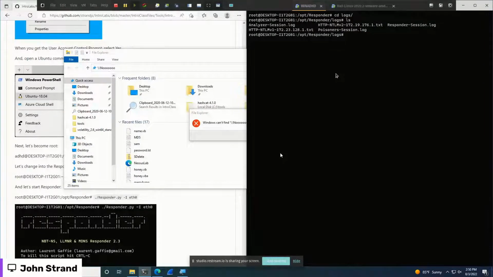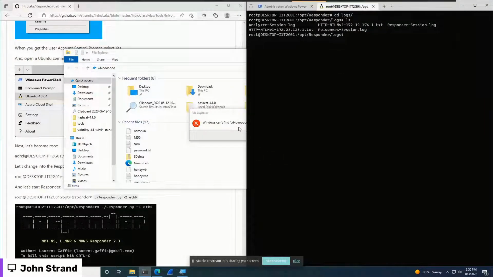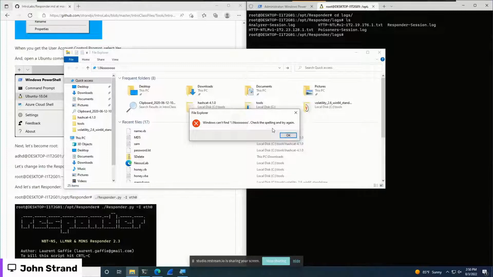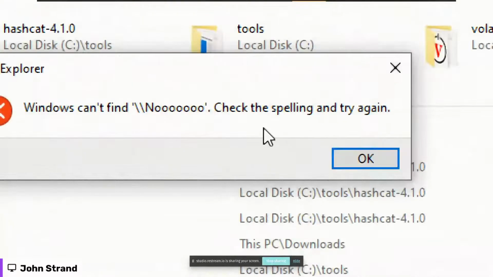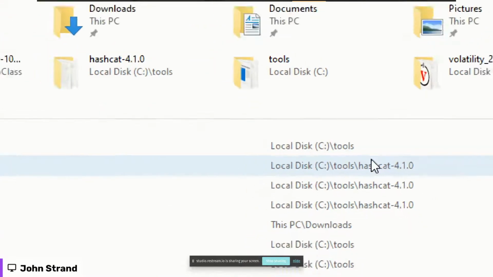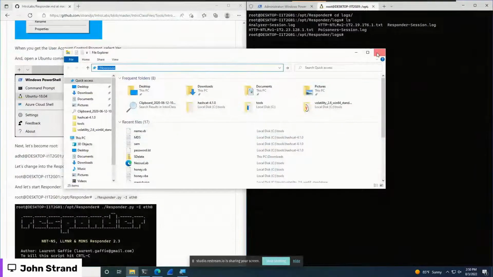There it is. So now what we're going to do is actually crack the password hash for this. And you will get an update on your Windows system where it's going to say it cannot find the shared, check the spelling again. It doesn't matter. I've got the hashes, so we're good to go there.